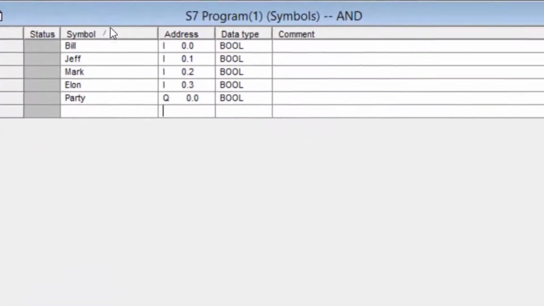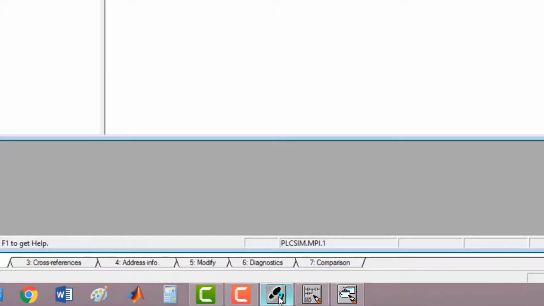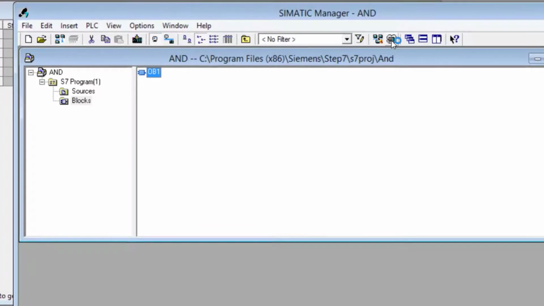After saving, I return to the Schematic Manager window and click on Simulation.